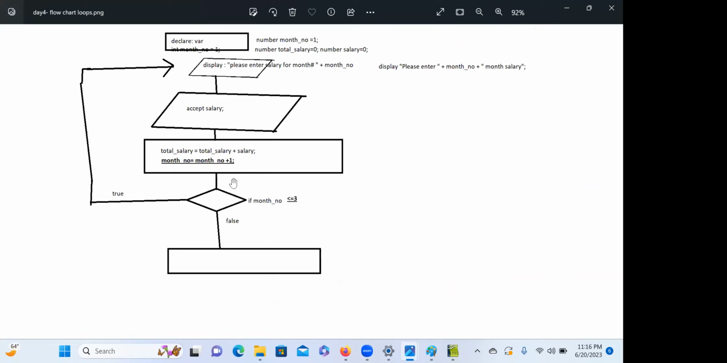See here, what we are doing is we are accepting 3 months salary here, and we are just giving it in the condition here. So tomorrow, if I have to collect for 6 months, I don't have to change any of the steps. Simply change this number to 6. You see the advantage of this? Yes, sir. It's dynamic.